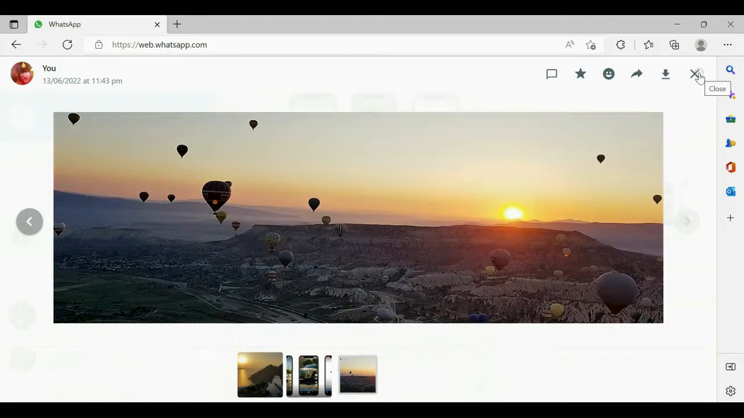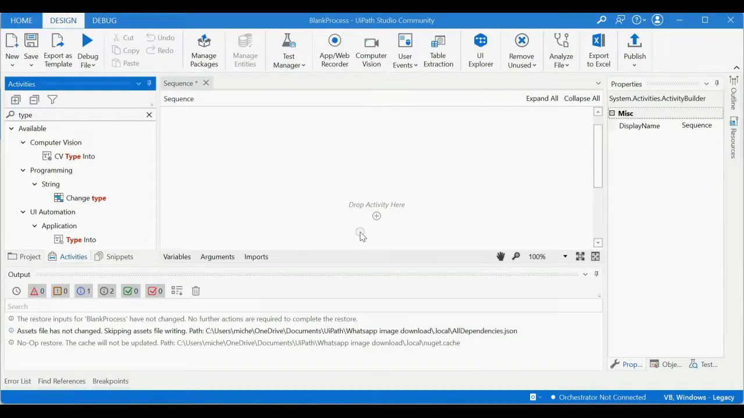So what we want to do is to simulate these manual steps in UiPath using UiPath activities. Let's open UiPath Studio. The first activity of the sequence would be opening up a browser and typing the web address of WhatsApp.